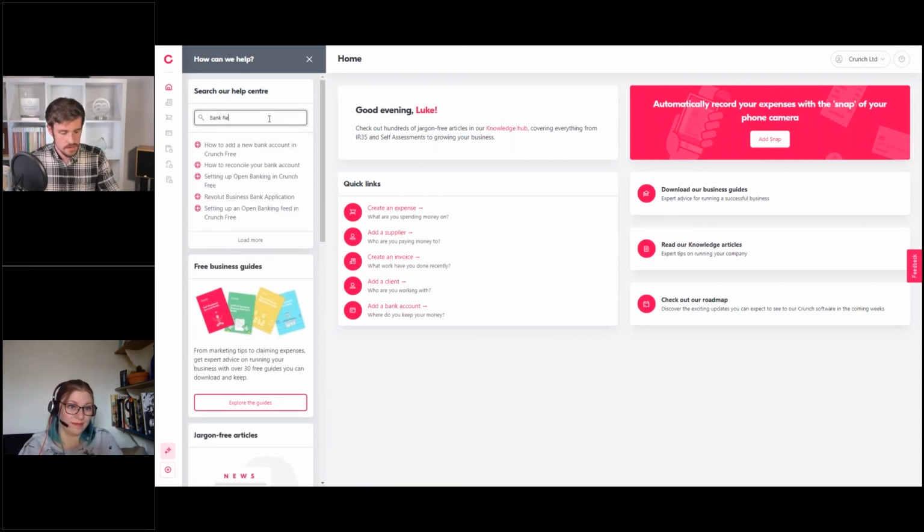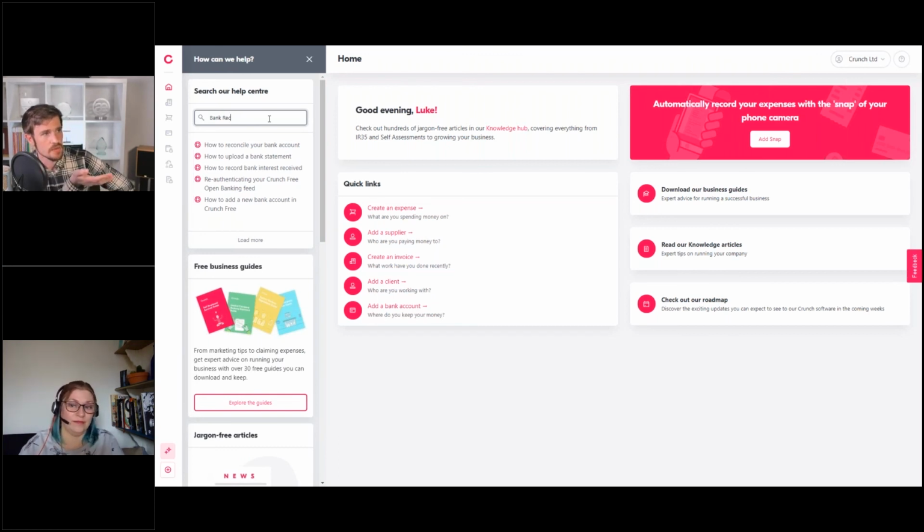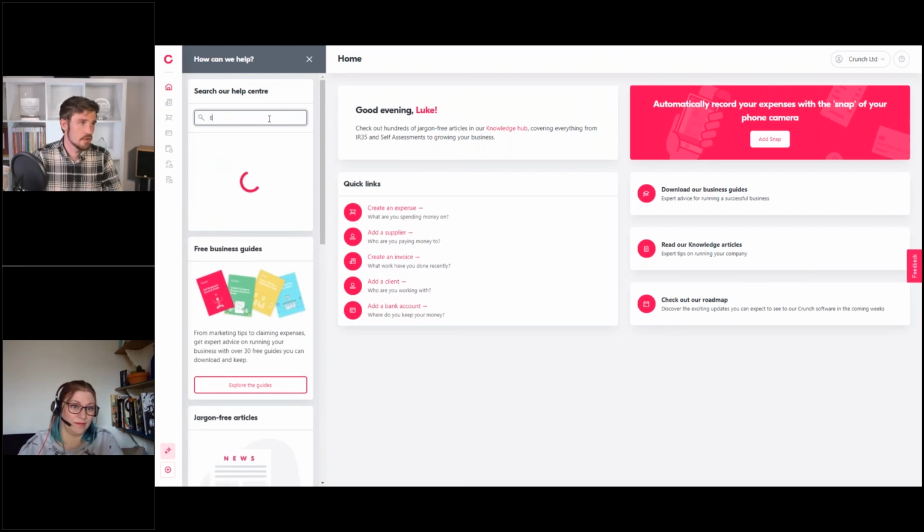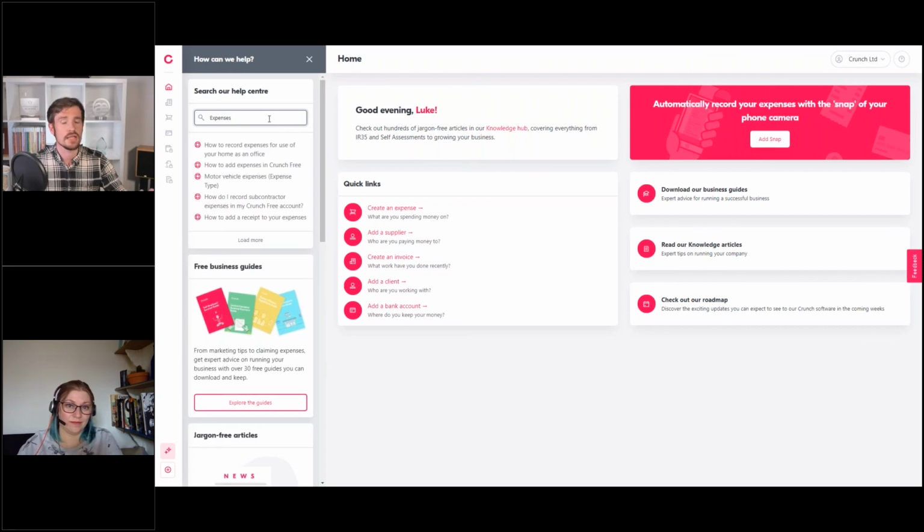Let's say that you did want to find out more about bank reconciliation, for example. You've got all that info here as well. Uploading bank statements, how to format CSV files if you unfortunately have to at some point. And you've got other items like expenses and so on. So use that to your heart's content. There's literally hundreds of help center articles on there that are bound to help you with whatever it is that you need support with.